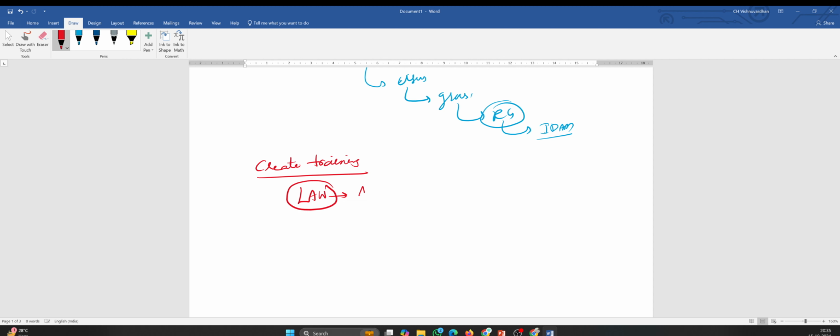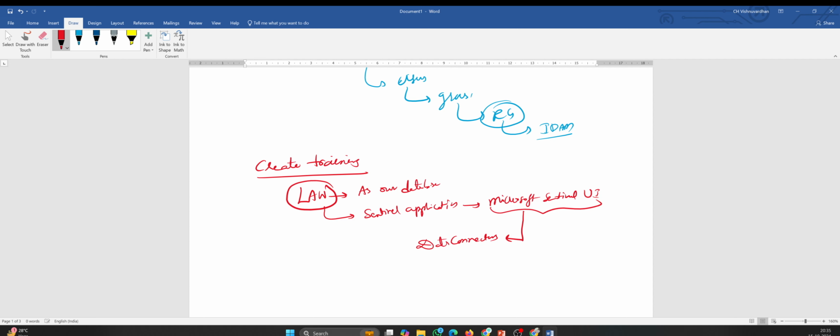Yeah, in the LAW, we'll set up the first LAW as our database, and we will create a Sentinel application and attach this LAW, and we'll set up our Microsoft Sentinel user interface. Okay. Once the user interface is ready, what will we do? We'll first integrate data connectors. Now the question comes, we need to integrate, right?